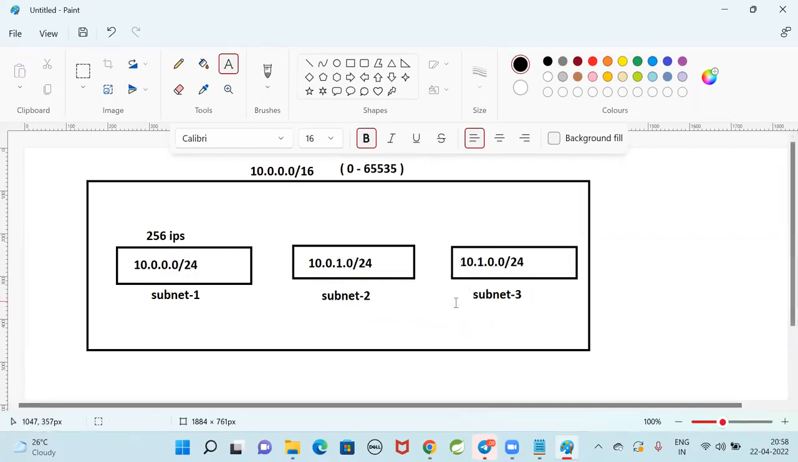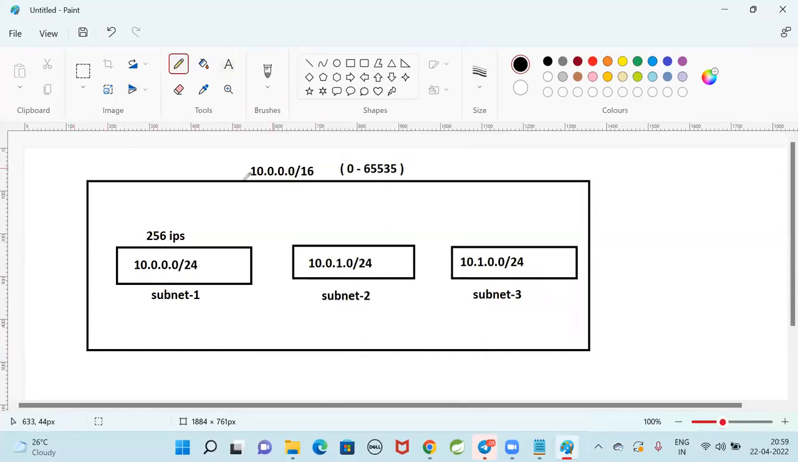So IP addresses are going to change. Like this we need to divide your VPC into multiple subnets. Here, this will give 256 IPs. This will give 256 IPs. This will give 256 IPs.